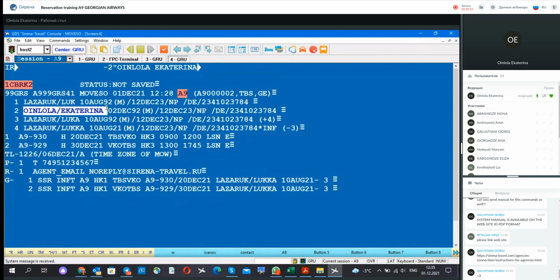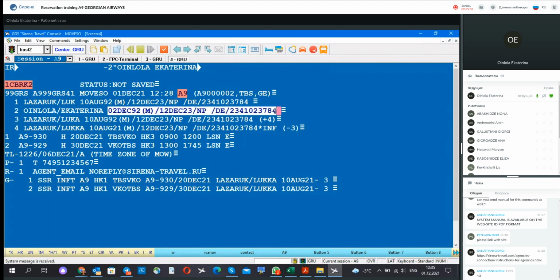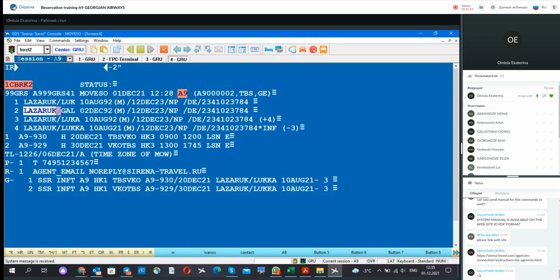I change name only. Date of birthday, gender and passenger ID are not changed. Name and surname only. If you want to change the name only without surname, you should type surname also. So, for example, it will be the same surname, but new name. So I should type surname also. Now, Mr. Zaruk, the name is Vakhtang. Let's save it.